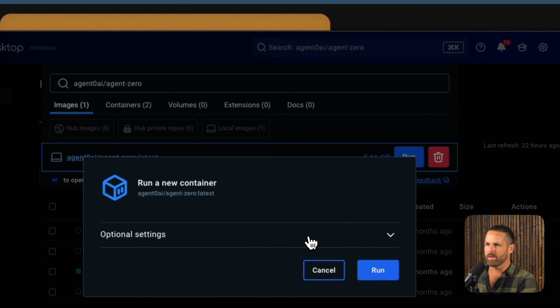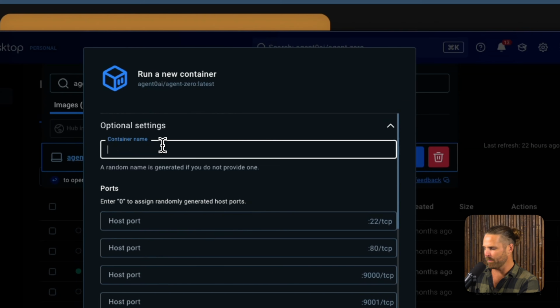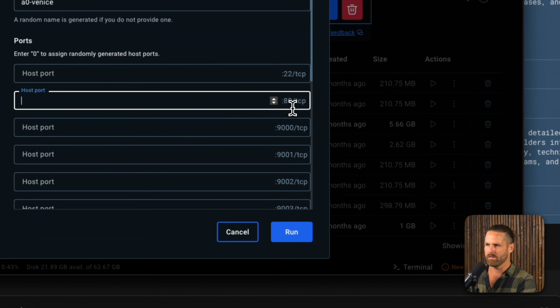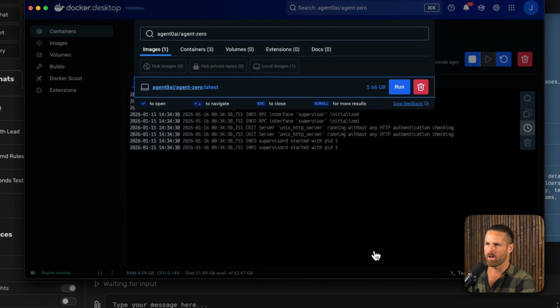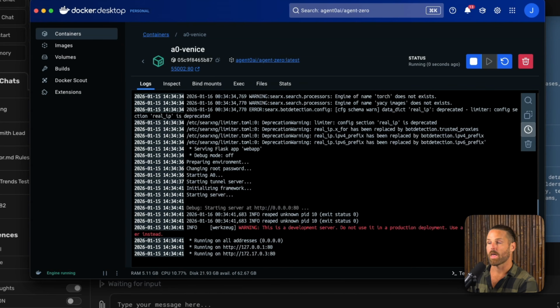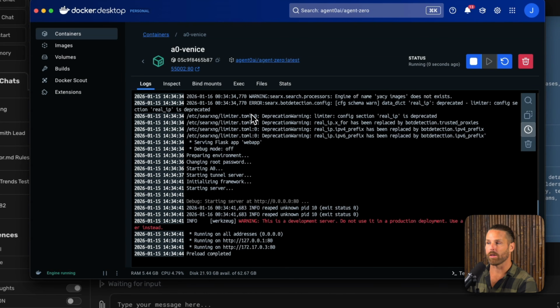Make sure you open the optional settings here and give it a name. I'm going to call it Agent Zero Venice. And here in host port 80 TCP, I'm just going to put 0 there. That's going to make things simpler later. Click run. And now we're going to see Docker is spinning up our container from the Agent Zero image. So now it's ready to go.